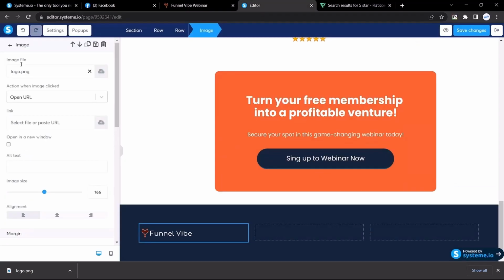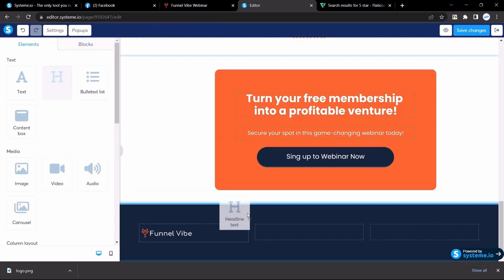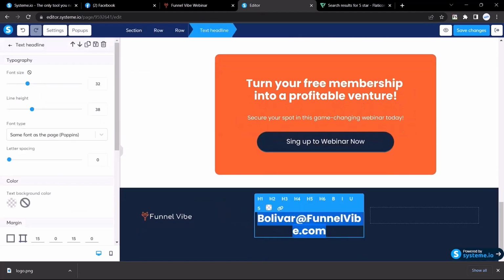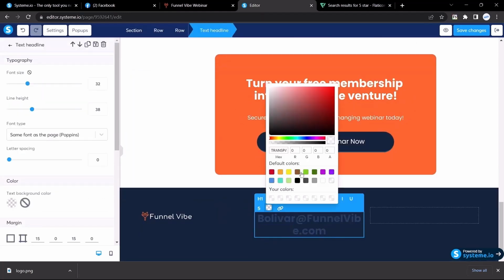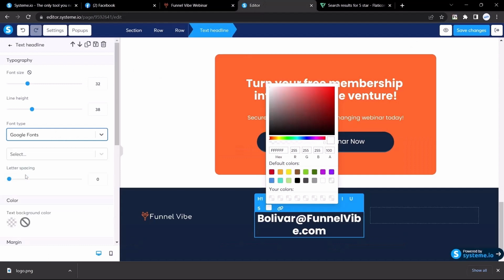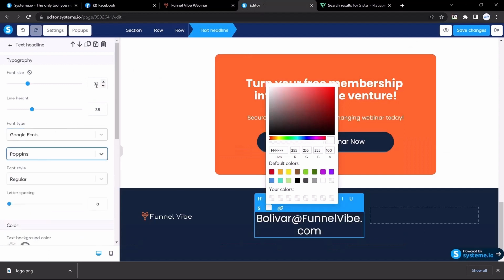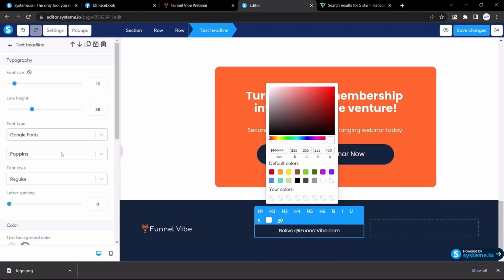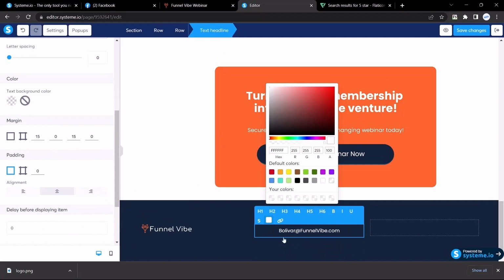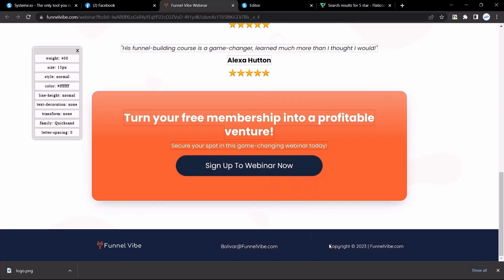So I will come over here, headline text, drag here, paste, and Ctrl A, change the text into pure white. Font size is 15 pixel. So let's make it Poppins first, and font size 15 pixel, and let's change the alignment into left. And now we need to add this text, copy the text, font size is 14 pixel.